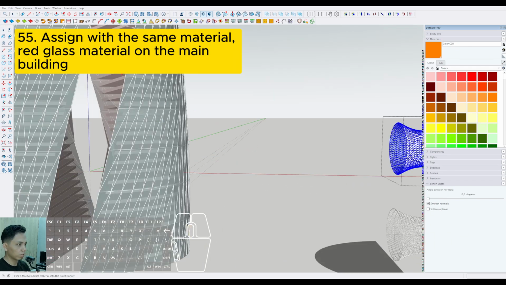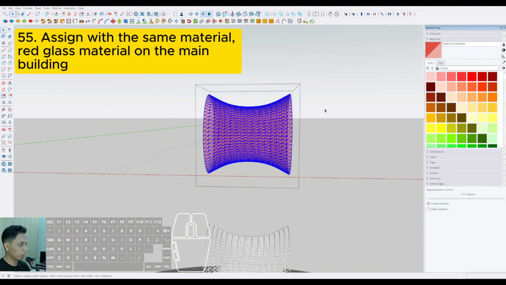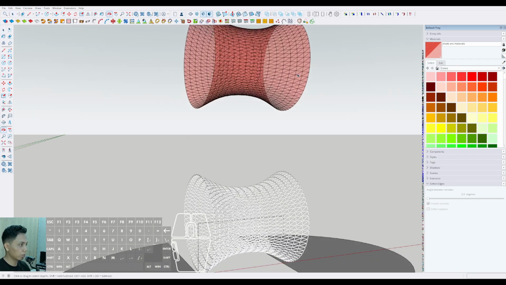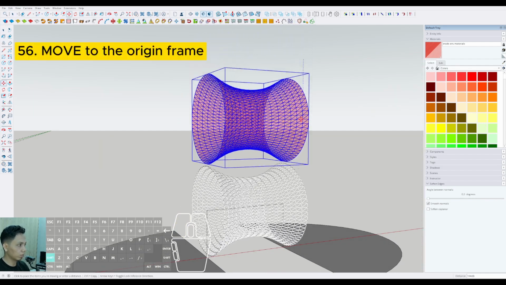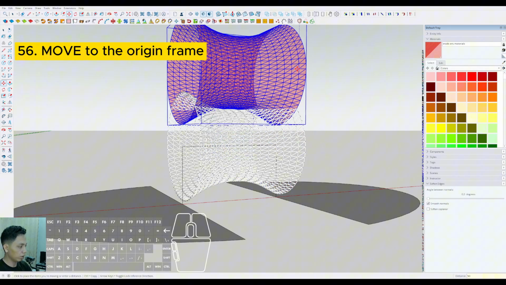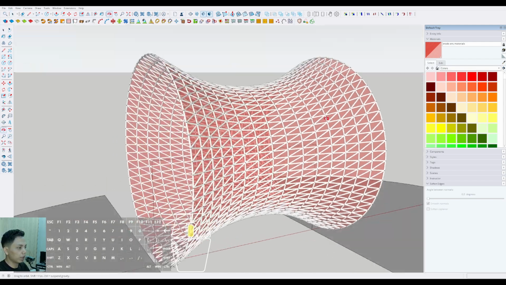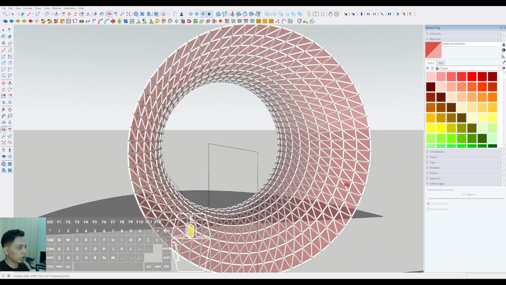Now we can adjust with the same material. We can adjust with red glass material, and click this plane and exit from the group, and now we can move it again to the first position. It's around 50 meter. Okay, now we can get the bridge envelope.